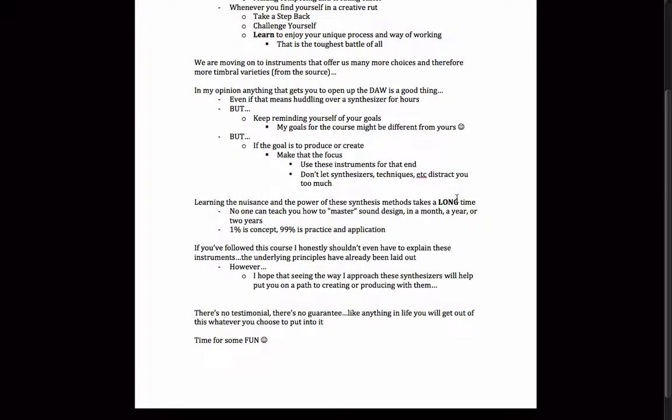1% of this stuff is concept. So when I go through and show you the concept and explain the technical details and nuances behind it, that's just 1%. The other 99% is practice and application, and every single person is capable of getting really good with these synthesizers and getting really good at making music. It just takes that time. You have to commit to it. I can't promise you great results. Only you can promise yourself great results, and that comes from practice, and that comes from failures and from patience.